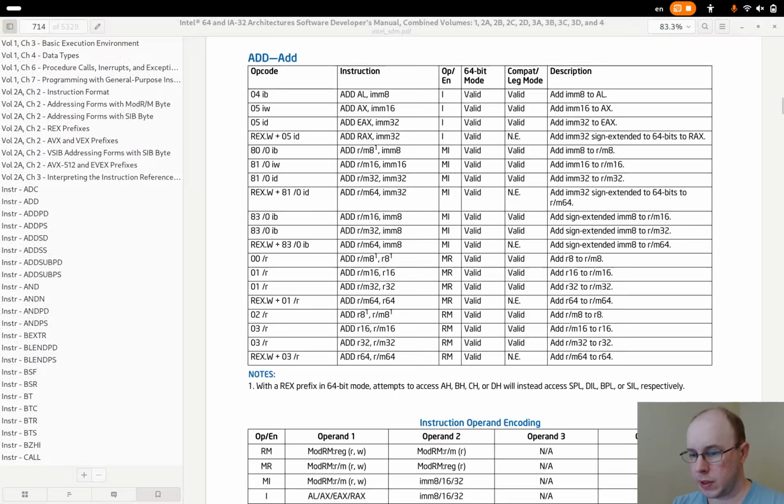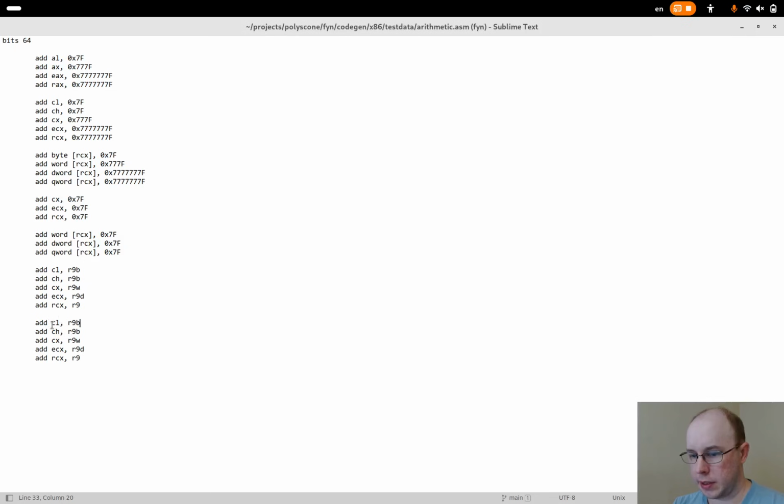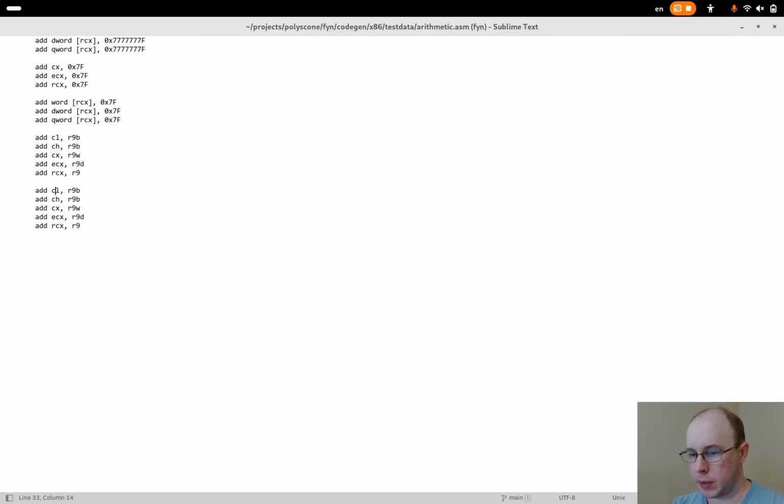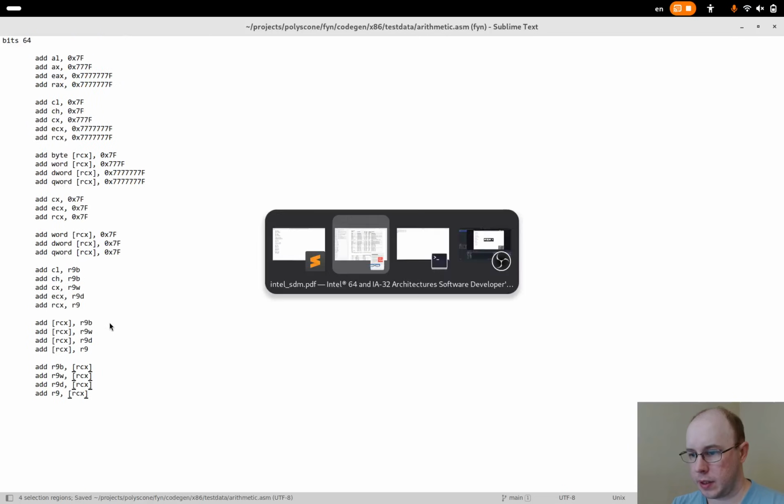Then we've got the memory cases. So maybe for this we'll just do memory for RCX with these registers on the side. Don't need this one anymore. And we'll copy these bottom ones to flip around the memory operand. So I think that should be enough.